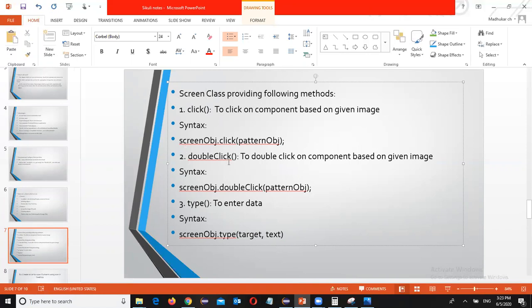Double click is a method like in the Actions class. Similarly, click, double click. If you want to enter a value, type, but there are two arguments here. So screen object dot type: the target, meaning the image where you want to go, then the text, which value you want to enter. Now I will show some examples, three very simple examples, which you can quickly do and work with.